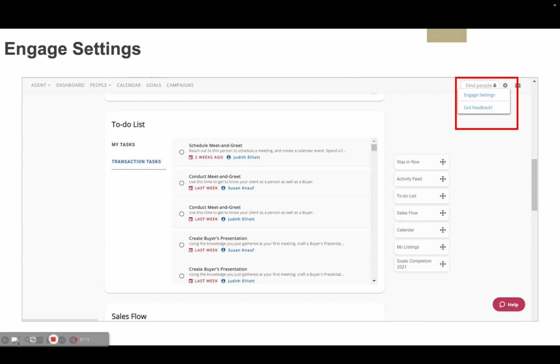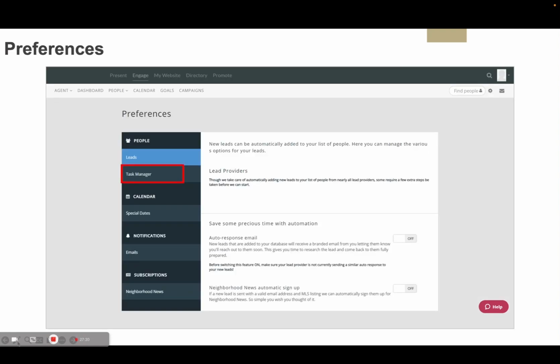Customizing your preferences can help you make MoxiEngage work for you. The Engage settings will allow you to manage your leads providers, edit your transaction tasks and much more. From the menu at the top right, click the gear icon and select Engage settings. This will bring you to your Engage preference page where you can manage several settings.